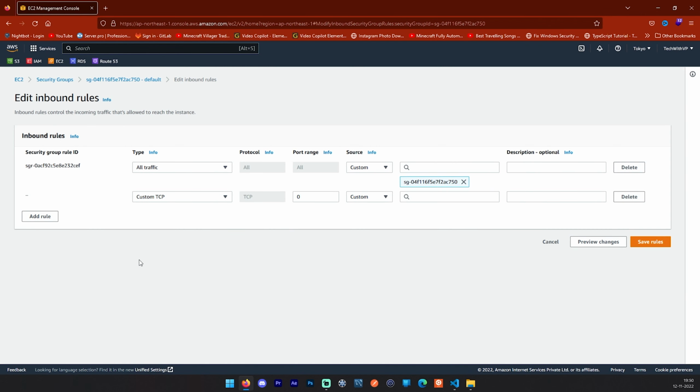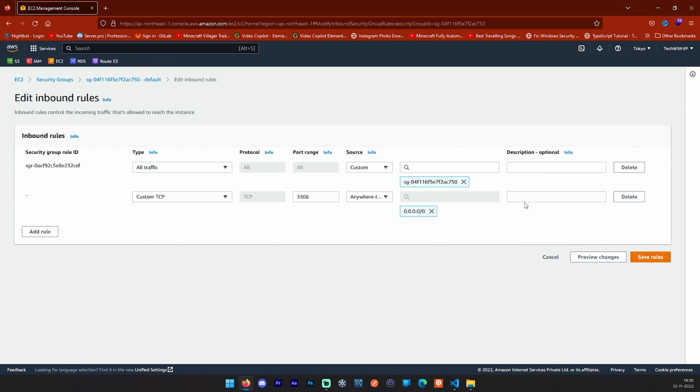Click on the add rule button, and select custom TCP from type. TCP protocol is already selected. Here you have to specify 3306, which is our MySQL port, and select anywhere IPv4, and you can provide a description, which is optional. This will allow all traffic from outside the AWS environment to connect to your MySQL RDS instance. If you want to allow any specific IP, you can type that IP address and add entries of the IP addresses which you want to allow or whitelist.